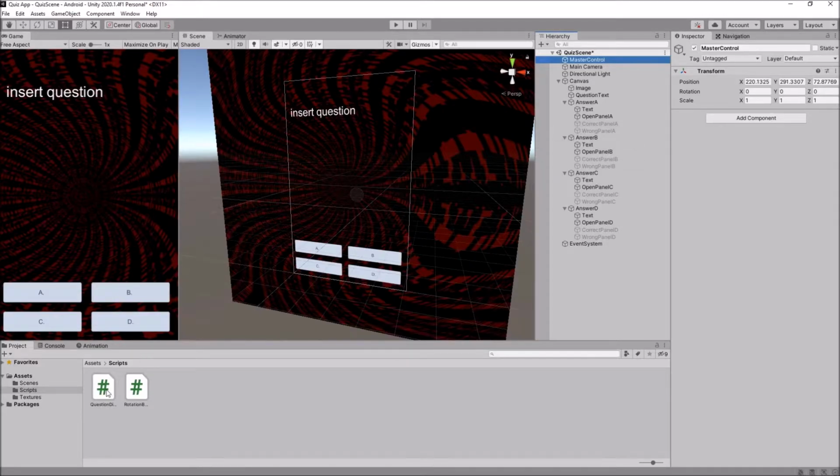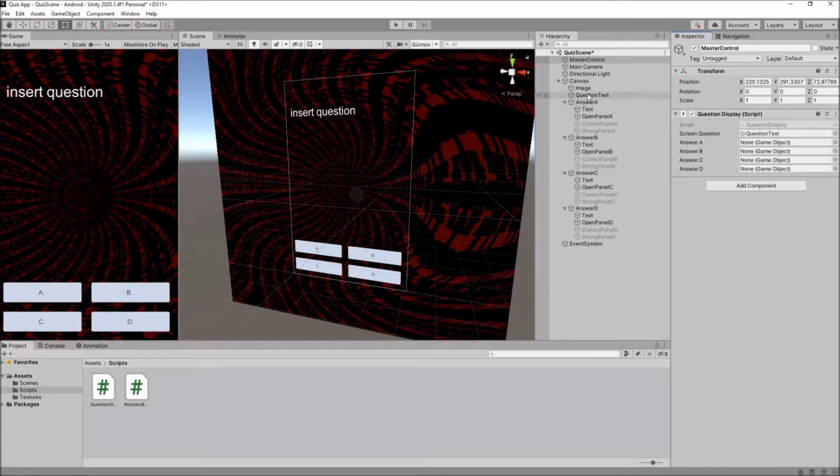So let's drag and drop the question display script up here. And over here in the inspector panel, you will see that we do have those variables right there, all 5 of them. They currently say none game object. Now this is where we tell the script which object to reference when it changes. So this screen question, the one that we changed to how much wood could a woodchuck chuck, is going to be this question text right here. So if we drag and drop this over here, that's going to tell the script that screen question is this object here. Same applies to the answers.